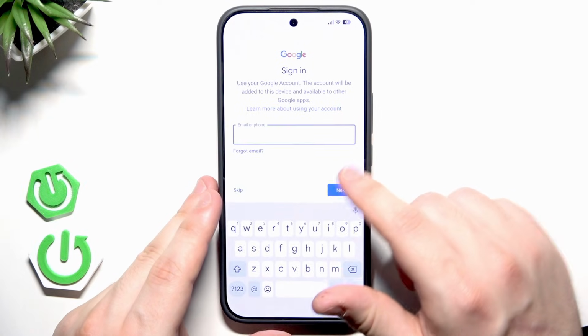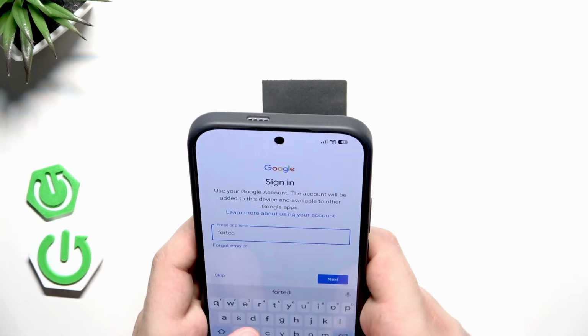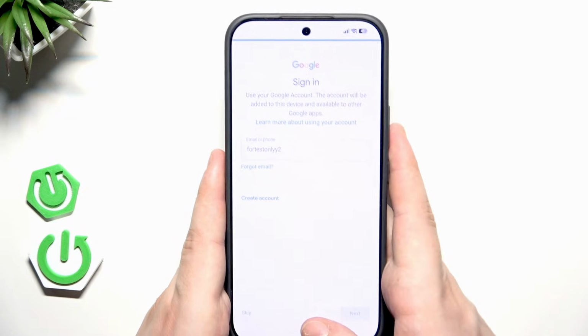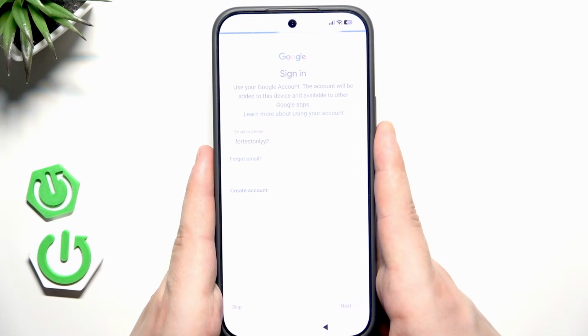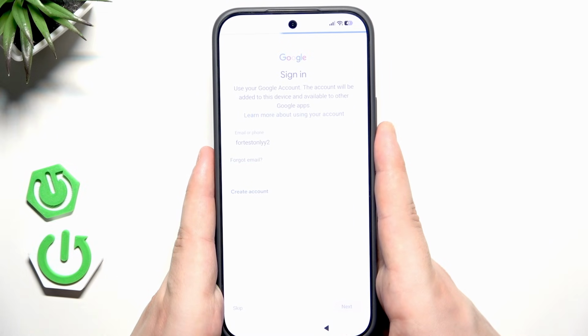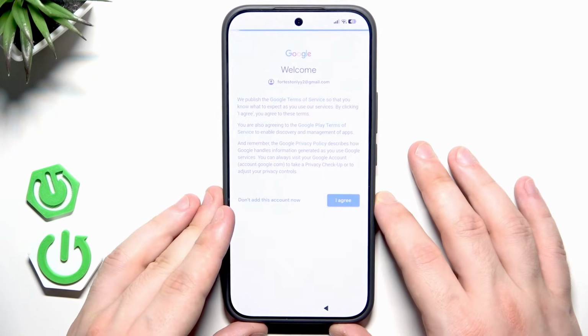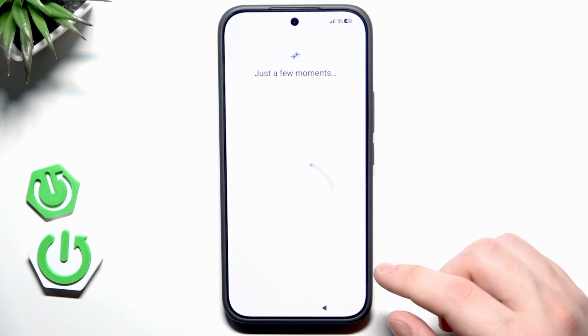And now we need to sign in into our Google account. So first type your mail. Click on next, and now we'll have to type the password. Okay, click on agree. Okay, click on next.